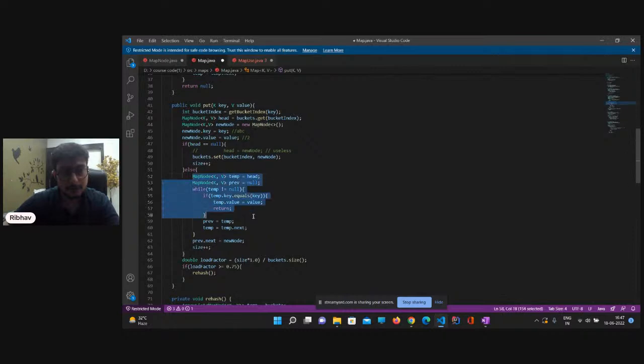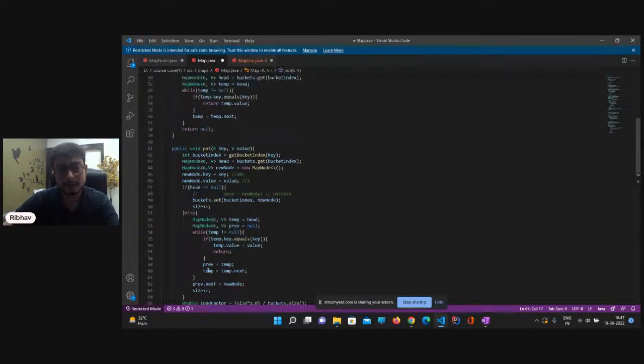So this is what we are doing. We are iterating over the linked list, so while temp is not equal to null, we check if there exists a key DEF in that particular linked list. In case it does, we simply overwrite the value. In case it does not, we simply add it to the end. So again, buckets dot set. Here we are calculating the load factor. We check if it is greater than 0.75, then we do rehash, as I told you guys.